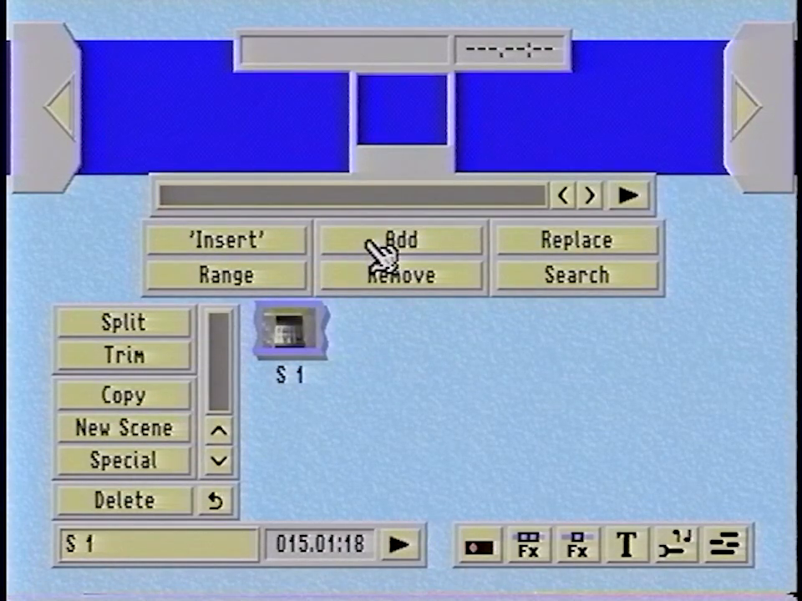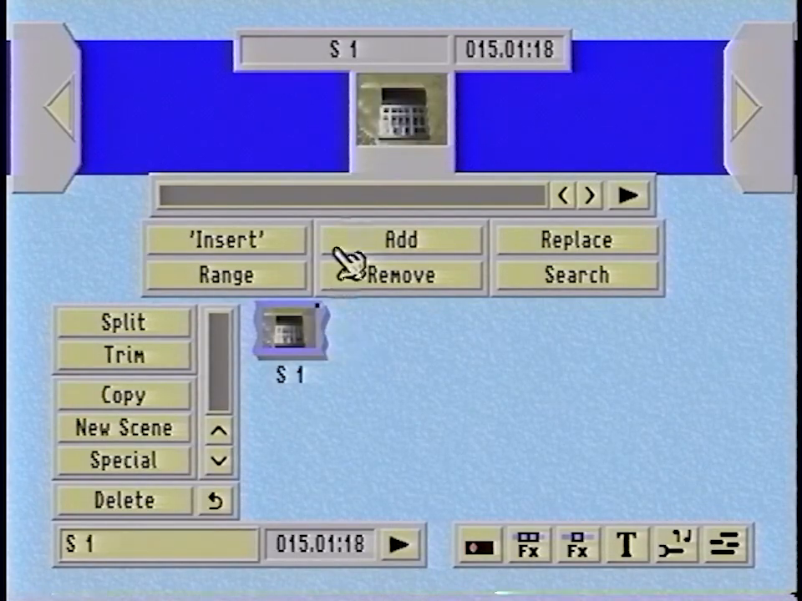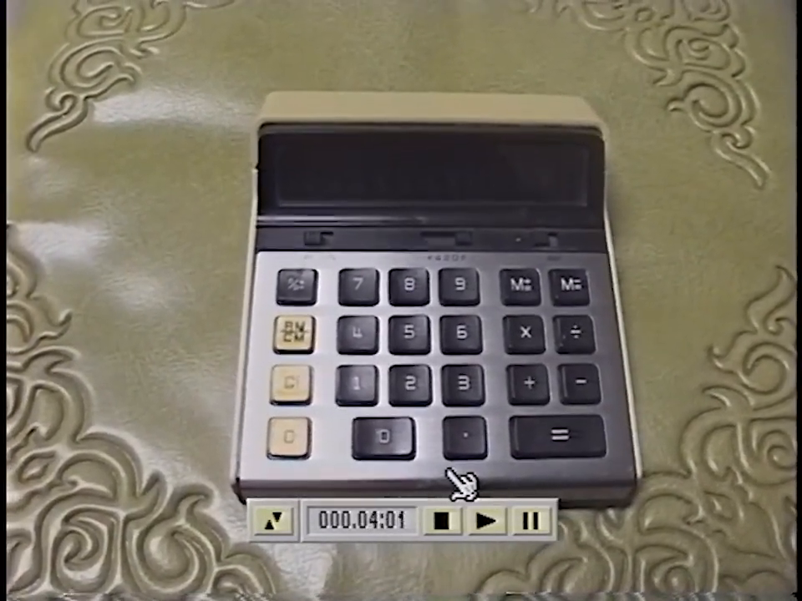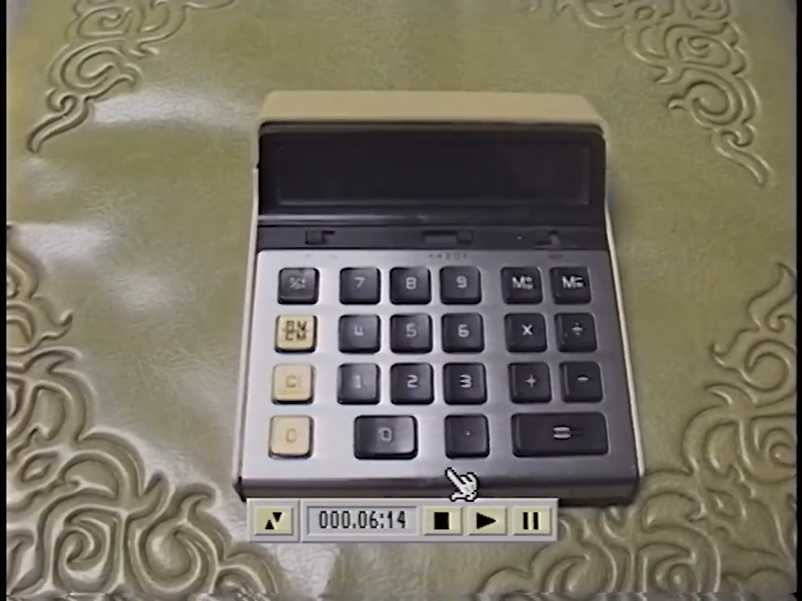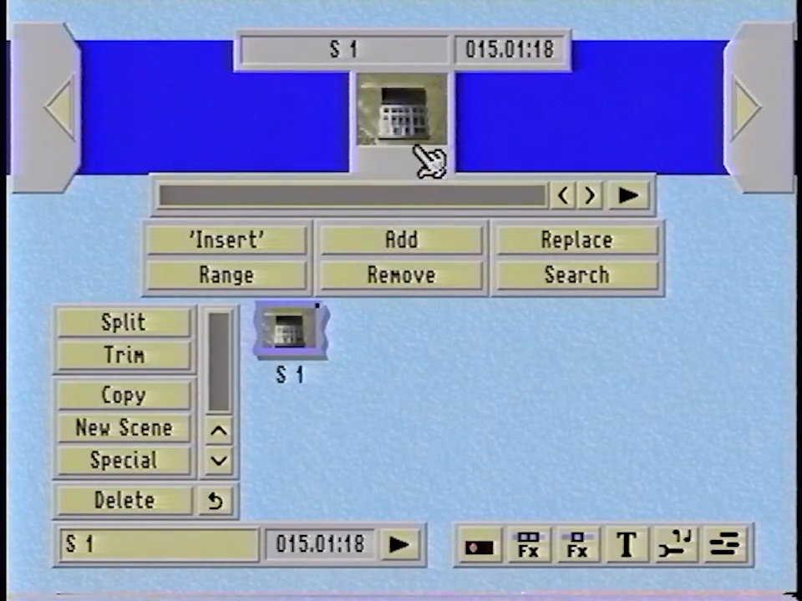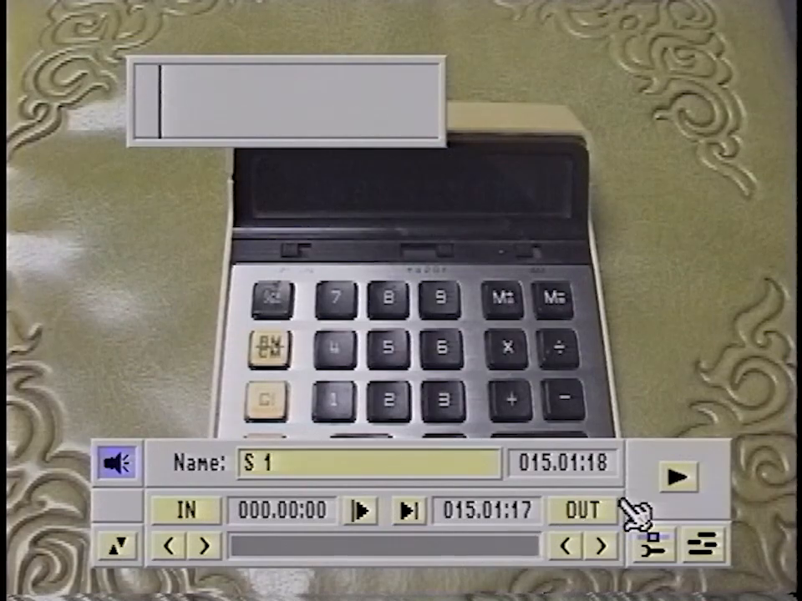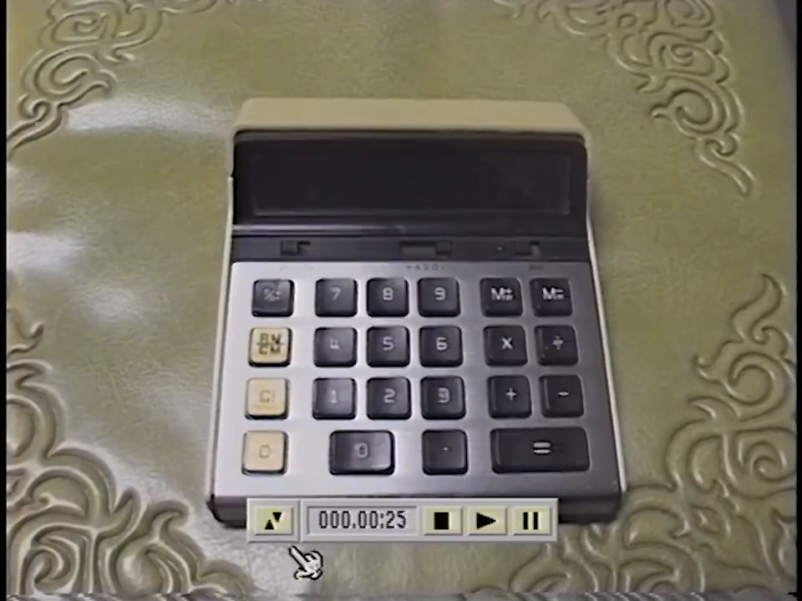So I believe the first thing to do is click add. And if we just click play right off the bat, okay, so we've got like 6 seconds of stuff to cut out. So what we have to do is remove this, and trim this clip. So I'm going to click trim, and I'm just going to trim the beginning off it.